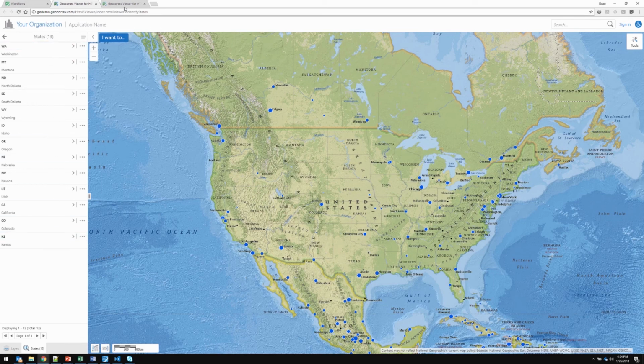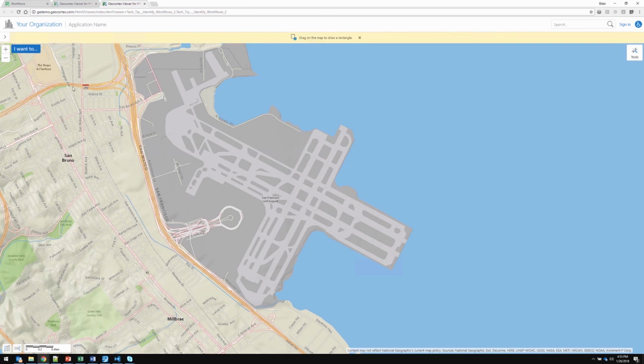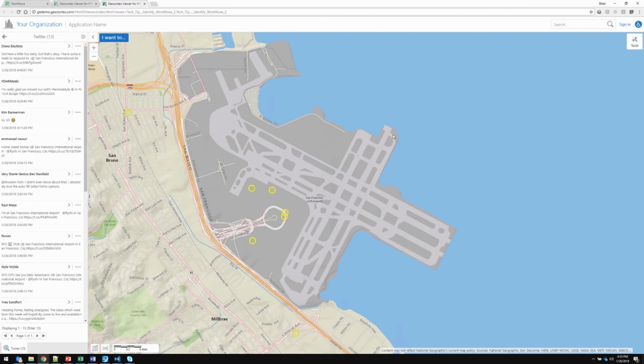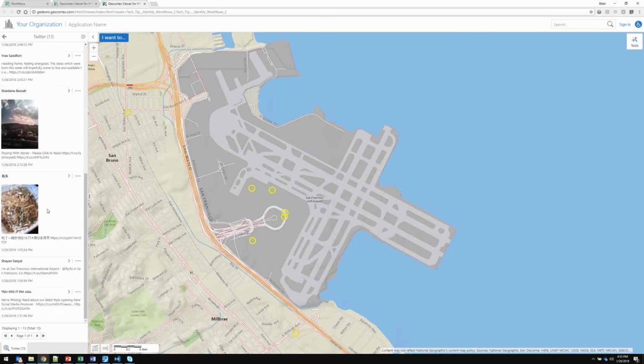To view a more sophisticated example, we've also done the same thing by integrating a workflow that uses the Twitter API to find tweets within a geographic area. In this case, I'm going to perform an identify at San Francisco Airport and discover all of the geographic tweets that have been added in this area in the last hour. And you can see all of the results are coming here. This is a more sophisticated example of using an identify workflow in a Geocortex viewer for HTML5 application.